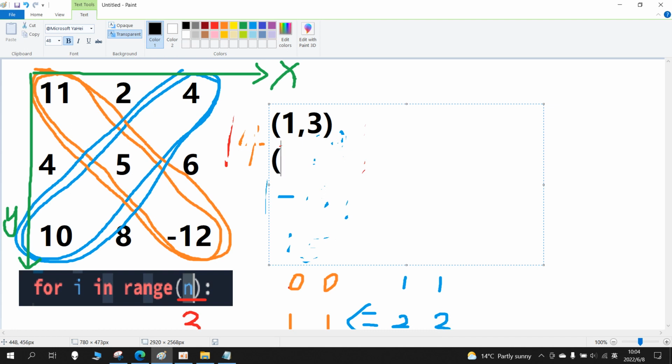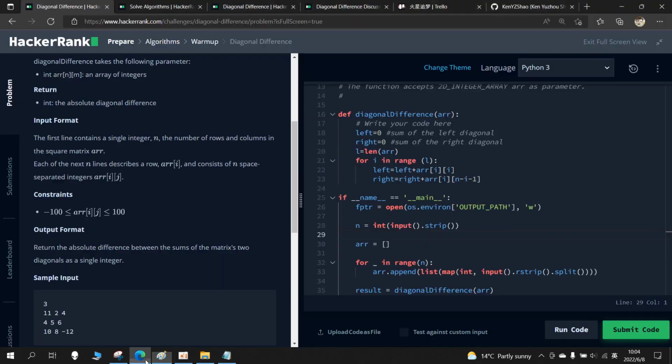So it starts from 1 3, and then the second would be 2 2, and then the third would be... sorry, it should be 3 1. But don't worry about the row, because the row is the same as the previous one. Since the row is always i, as i keeps increasing, the row doesn't make any effect.